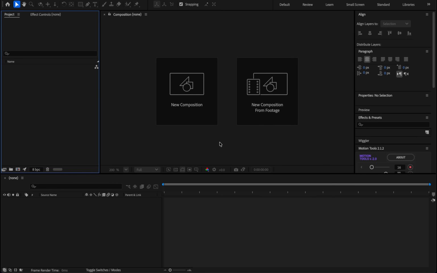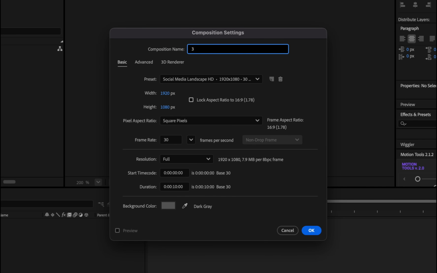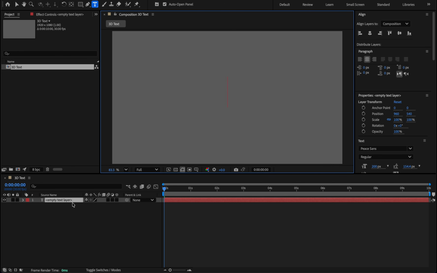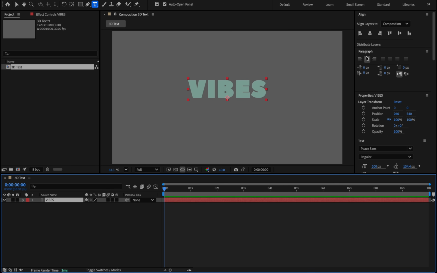Create a composition and name it 3D text. It's a landscape frame and frame rate 30. Right click here and create a text layer. I write wipes. Click on it, center it and align it.